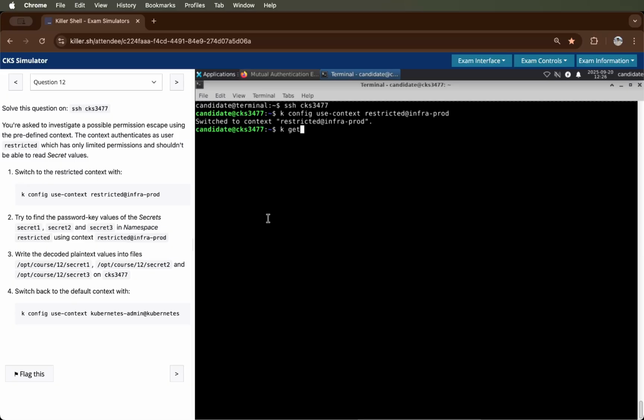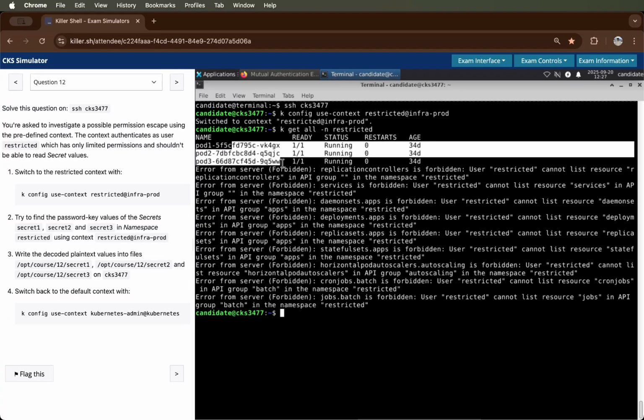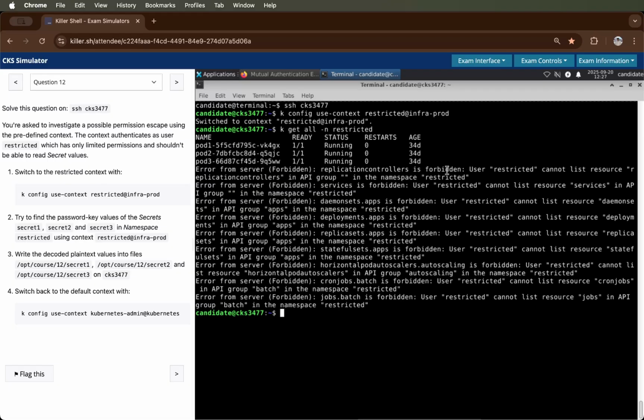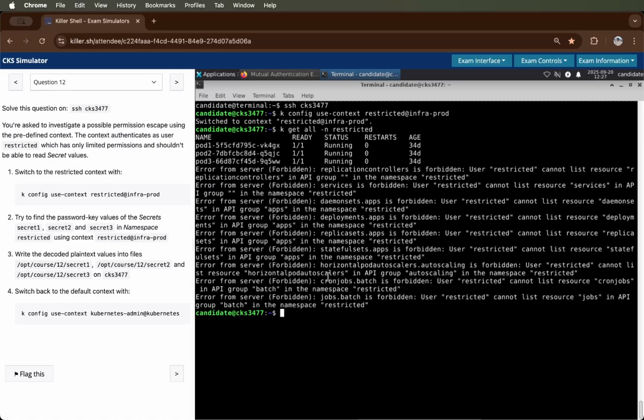So first of all, let's list all those things in the restricted namespace. As it says, the context authenticates as user restricted, which has only limited permissions, so I don't think we have the access, but let's try. Yeah, we can see the pods only. We are not able to see replication controllers. We don't have permission for services, daemon sets, deployments, replica sets. We are also not able to see HPA, cron jobs. So we are only able to see pods.